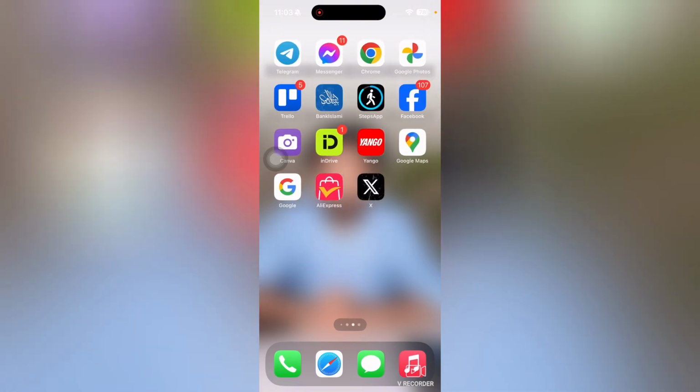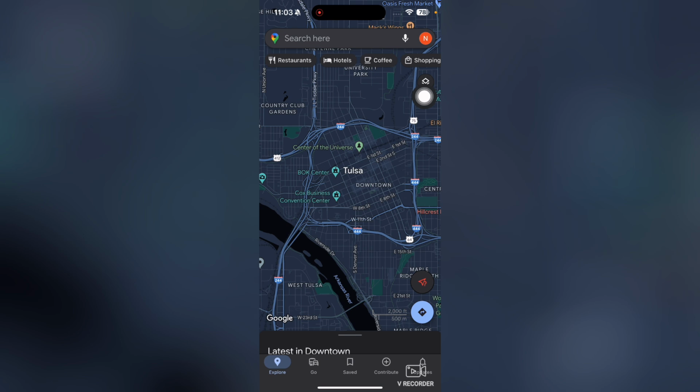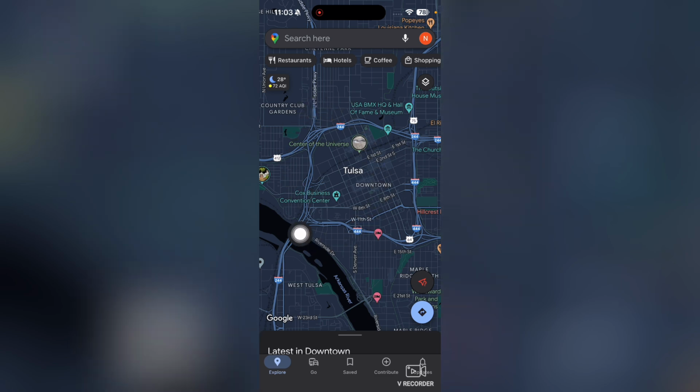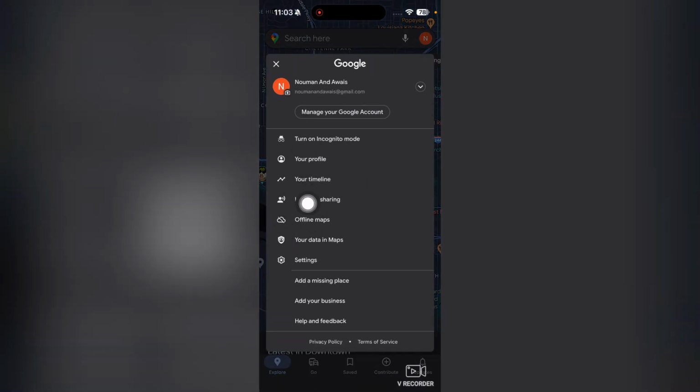So first of all, what you're going to need to do is open up Google Maps here. The truth is that you cannot locate anyone's location without their permission. Here you can see that I have opened up my maps, and if I tap on this profile here, you can see that we have this option where it says location sharing. This is not location tracking. If I share my location with someone else, then he or she might be able to track me.